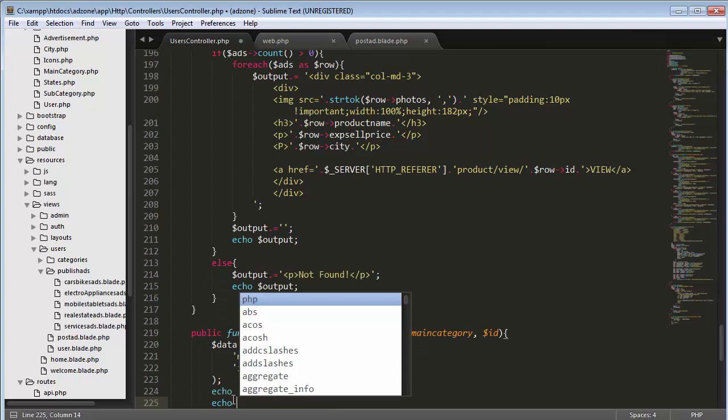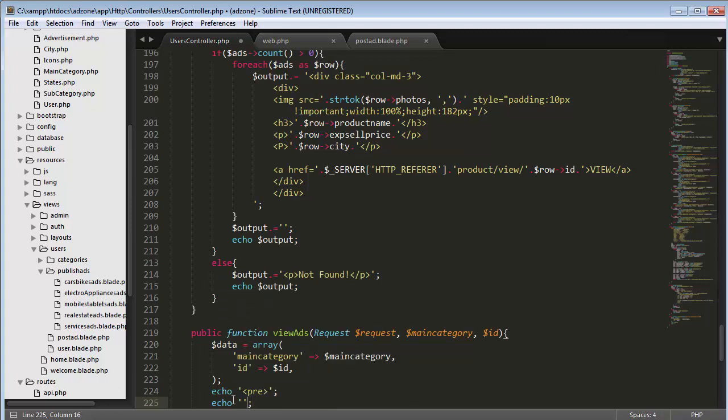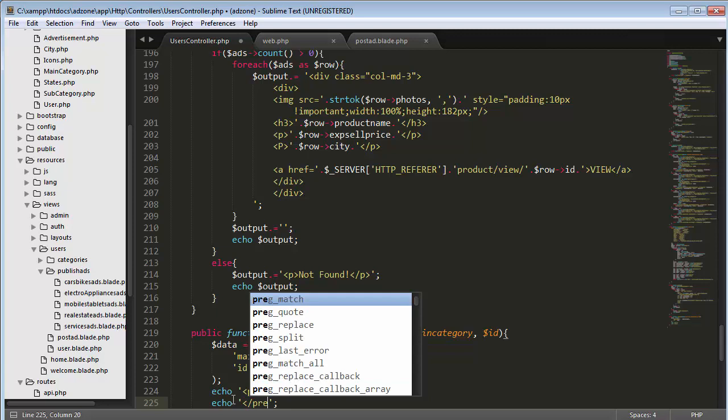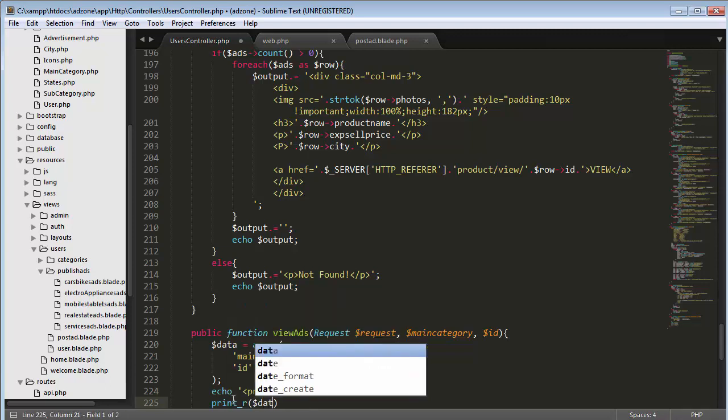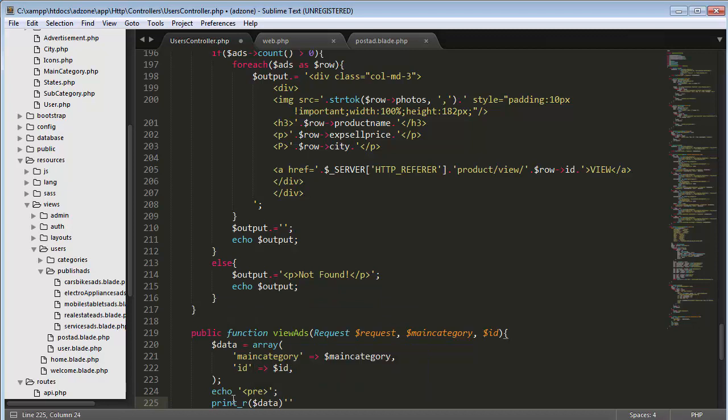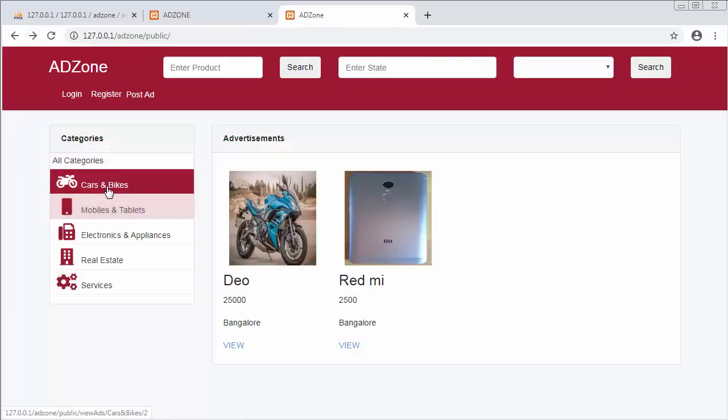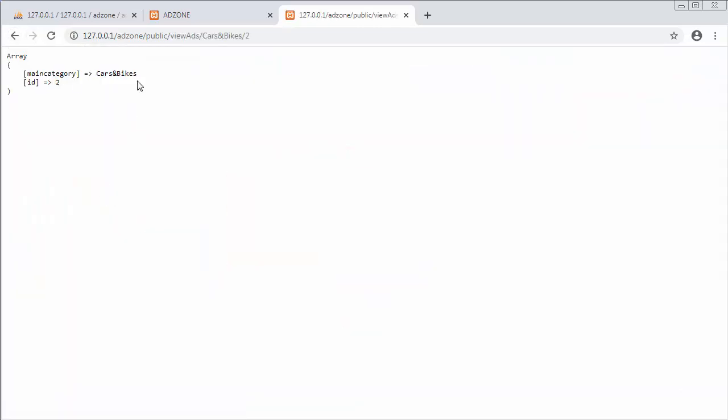Now, print_r dollar data. So now let me show you the IDs, the main category ID and the ID of each and every category. See, when I click on cars and bikes, it's displaying the main category ID, which is cars and bikes, and then the ID. So these details I'm getting from the URL.